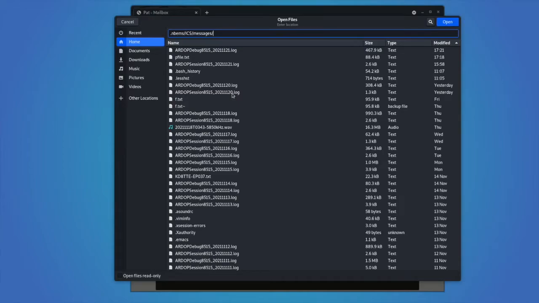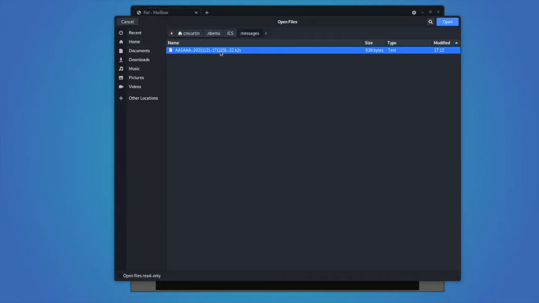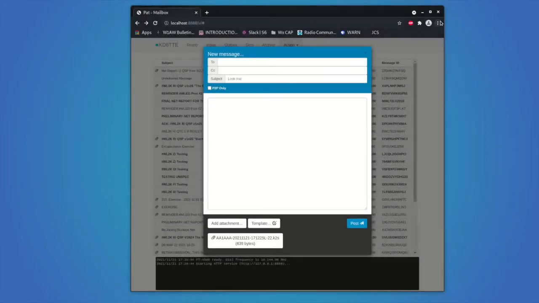Joan is able to go into a particular folder that is where her messages are saved. It's going to be in ICS messages under NBEMS, and she can make an attachment. It will attach the K2S file directly.